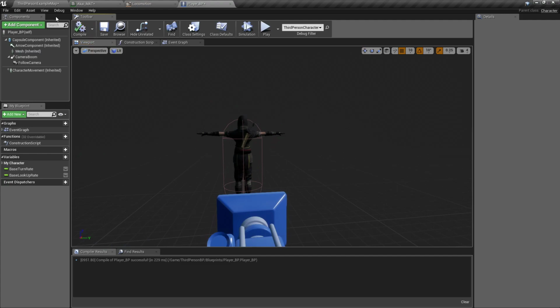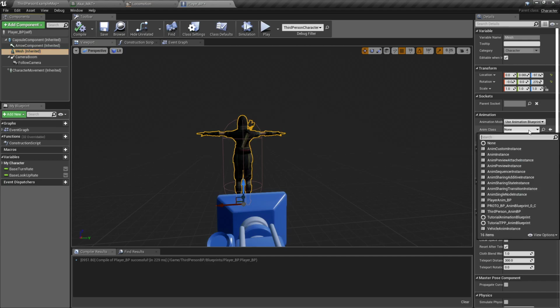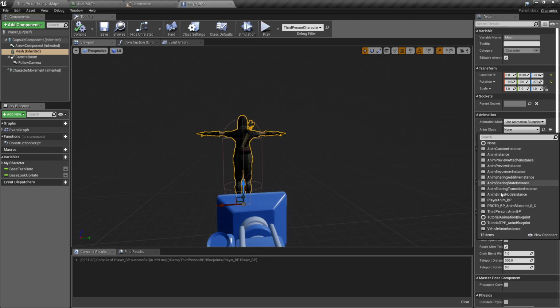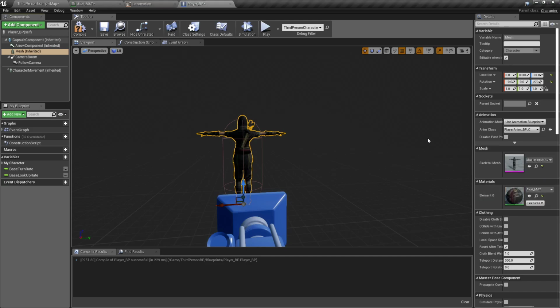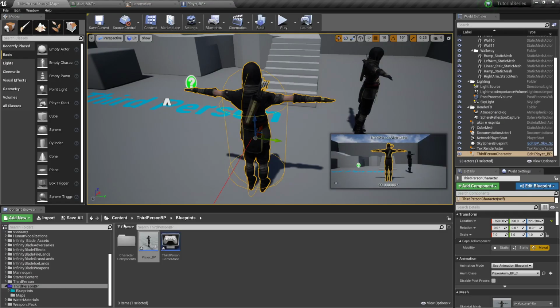Compile that. Now we don't have anything really set up yet. Well, we can go ahead and set the animation blueprint. Anim class. Right above where the mesh is, there's this animation tab. We want to be using animation blueprint, anim class, player anim BP. Nothing will change right now because we don't have that set up just yet. But since it's already built, may as well go ahead and select it.